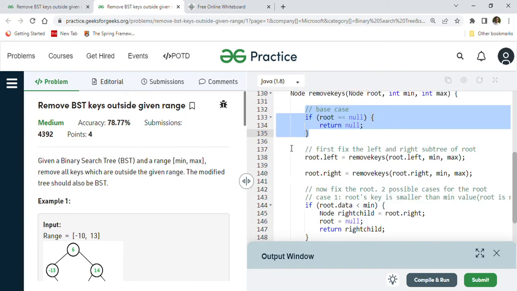After that, we call this removeKeys method on the left side of the root, which is the left subtree, right? We are calling this method on the left subtree and assigning root.left equal to whatever it returns, correct? And we'll again call the same method recursively on the right side of the root, assigning root.right equal to whatever comes from this method. So this is very important.